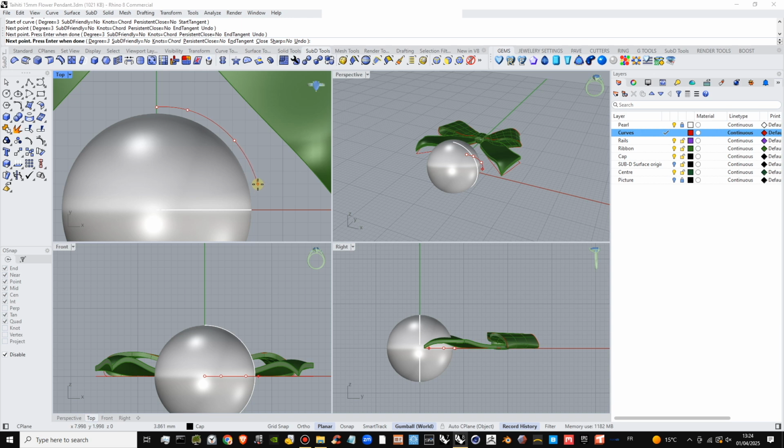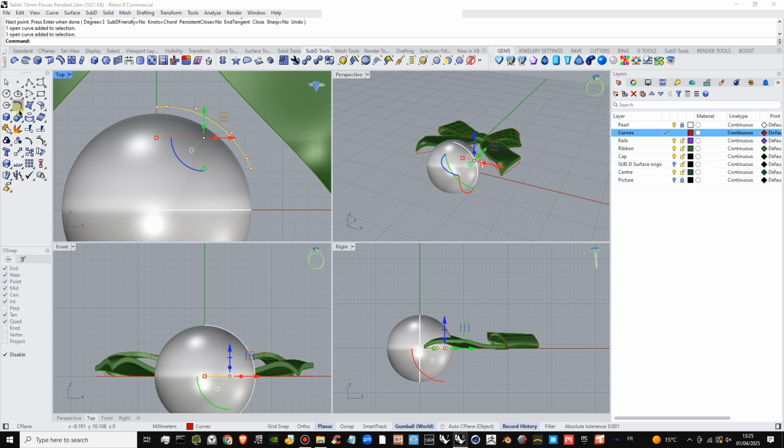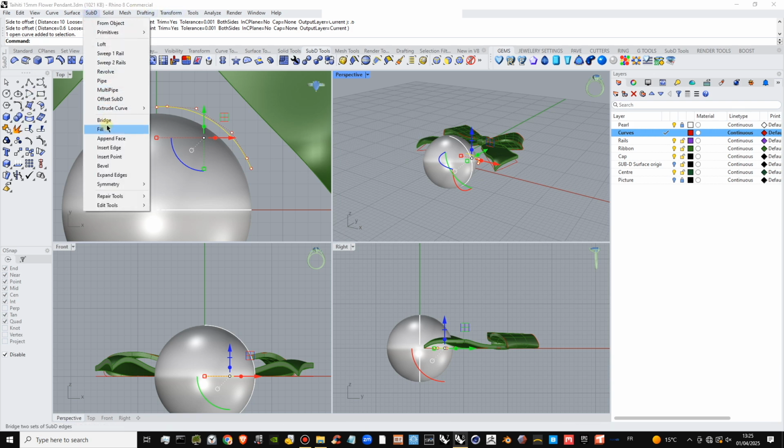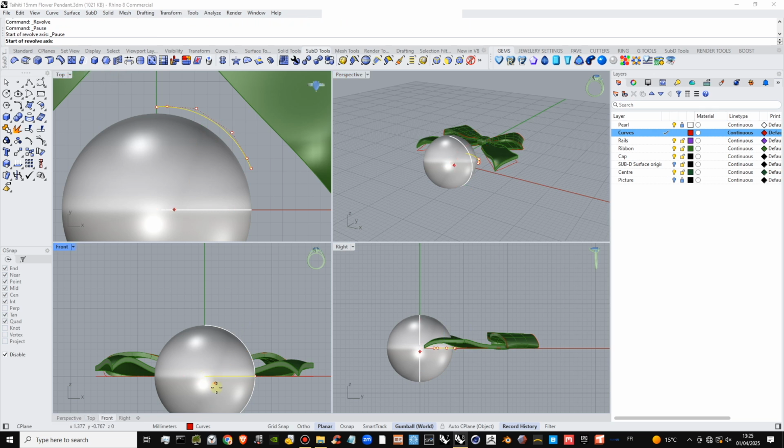That should be enough. Okay, let's have a look at how far away that is from the pearl. So we want something that's perfect. It's about 7 millimeters away, and we're going to do a rail revolve. We can have a look. SubD has got numerous Rhino tools available already. Let's go back to our snap.